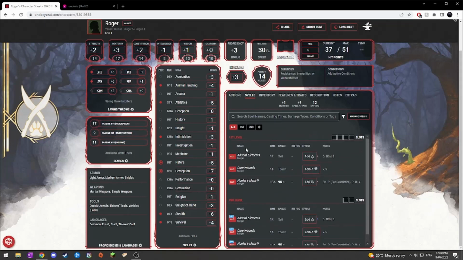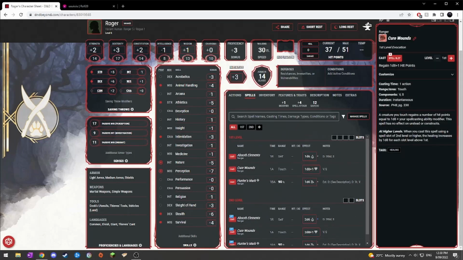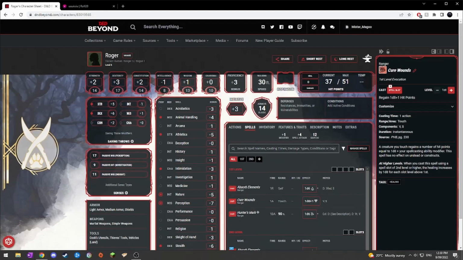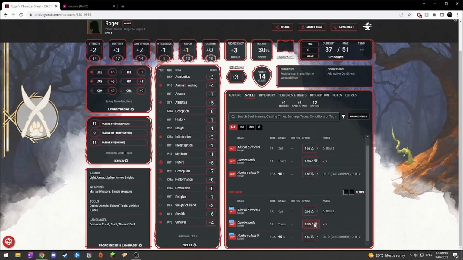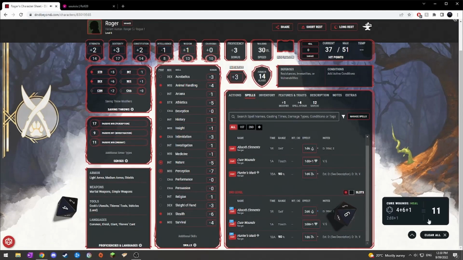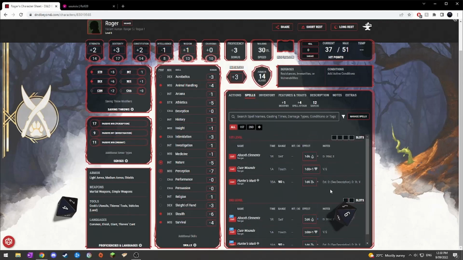That is because you are using a first level spell with a second level slot, and you can see here, at higher levels, when you cast a spell using a spell slot of 2nd level or higher, the healing increases by 1d8 for each spell slot above 1st. So this would be 2d8 plus 1. It's a bit more powerful, uses a much more valuable resource though. That's something you'd have to consider.